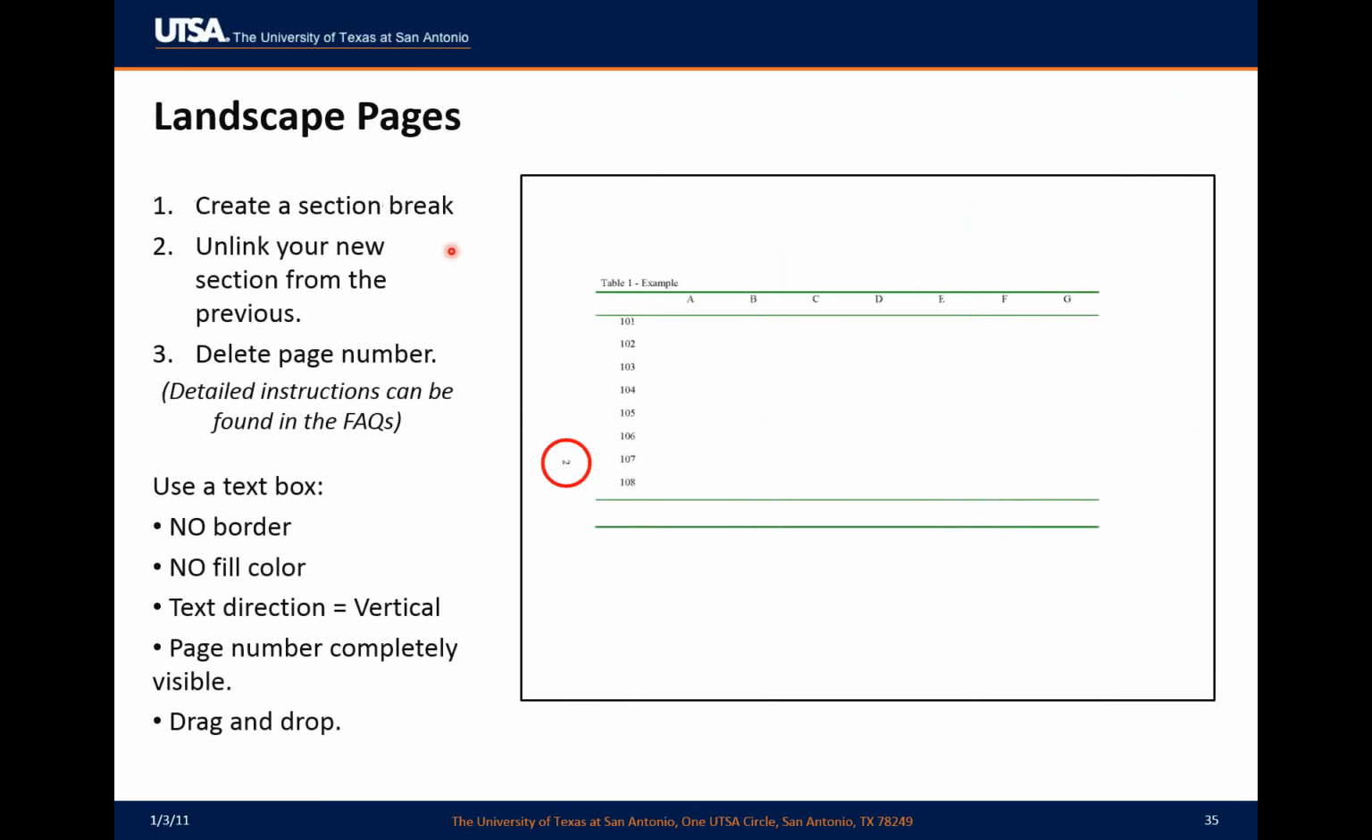So here's the basic overview. Remember, detailed instructions are in the FAQs. You need to create a section break between your last portrait style page and your landscape page. You will unlink your new section from the previous one. So you unlink the landscape page from the portrait style page, and you delete the incorrect page number that was down here. Then you use a text box that makes sure you have no border and no fill color in the text box, so basically make it transparent.